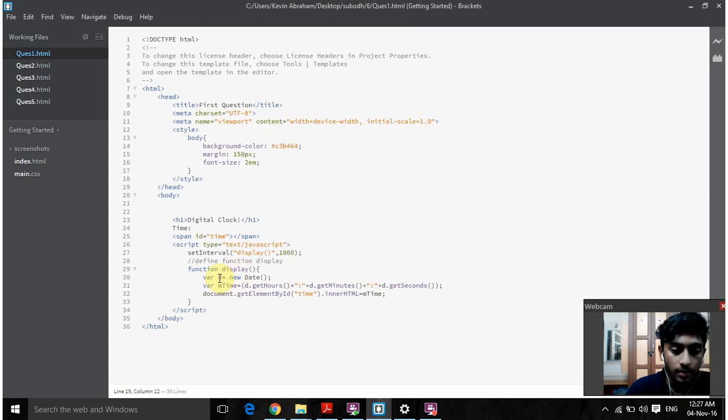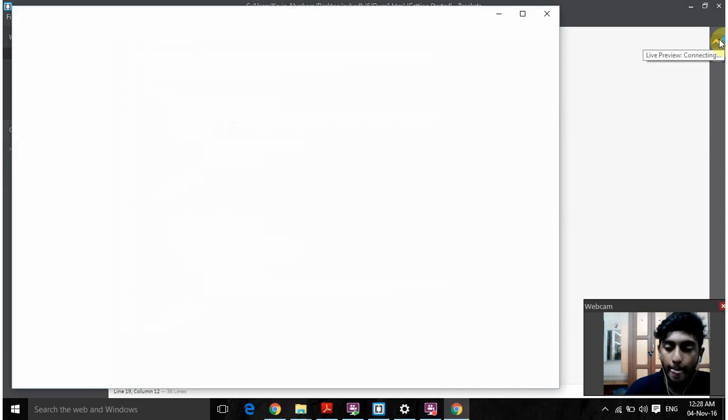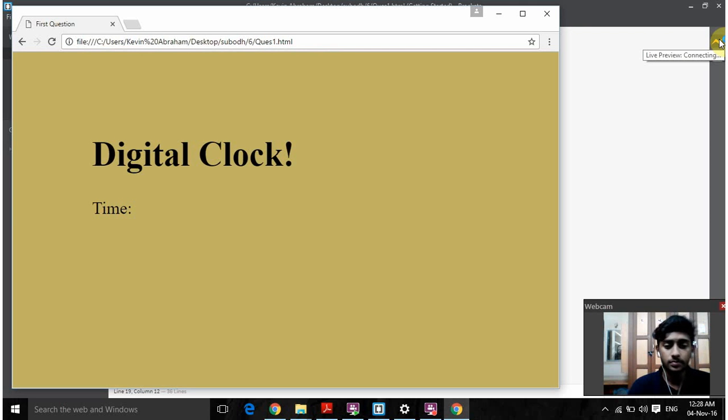Then in function display I have var d equal to new Date, then var h equal to d.getHours, d.getMinutes, and d.getSeconds. These are inbuilt functions, so they will automatically get executed. Then we have document.getElementById time.innerHTML. So using innerHTML, we're calling time, and I'm going to run this page. So yeah, this is the time, and it's updating itself every second.